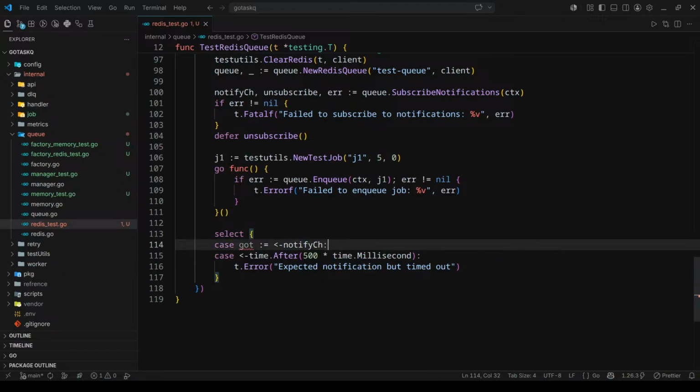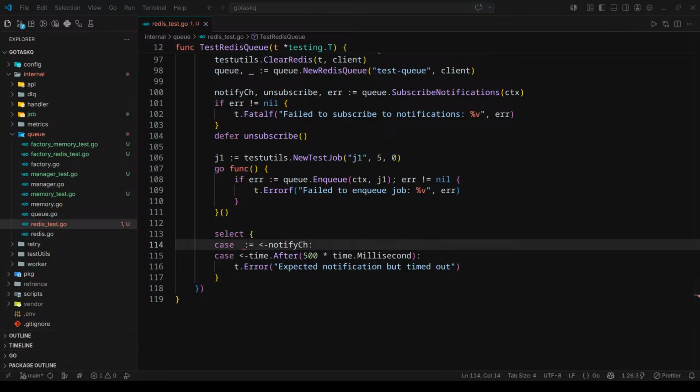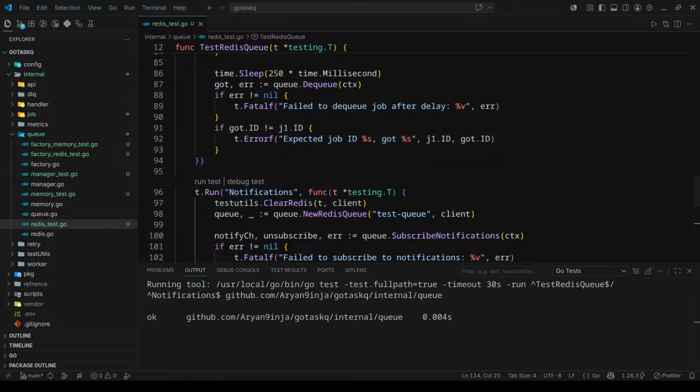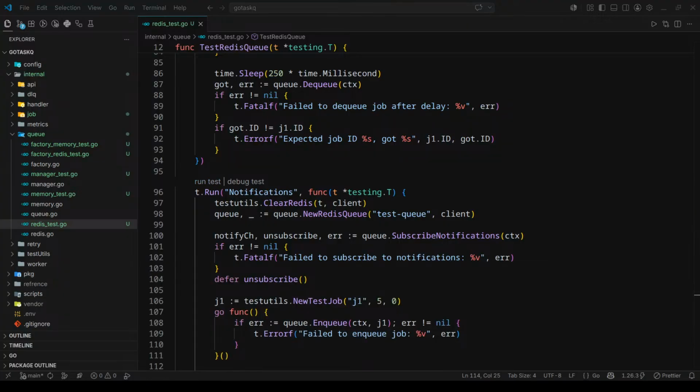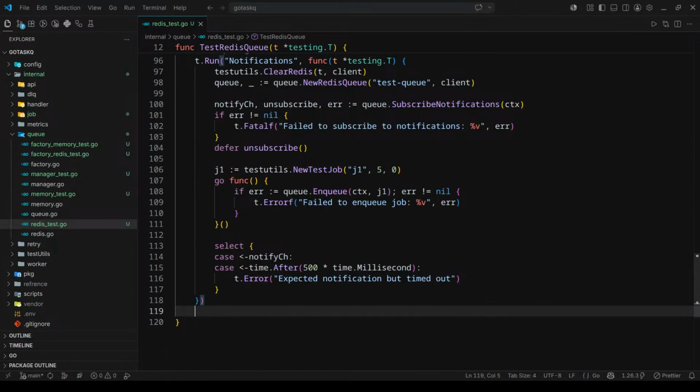If we get anything, because in the notification channel we are just checking if we get anything, because notifications do not carry any info, they are just there. So this should result in success, and if there is timeout, then expected notification but timed out. That's it.